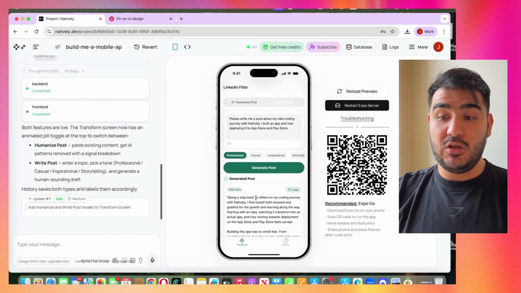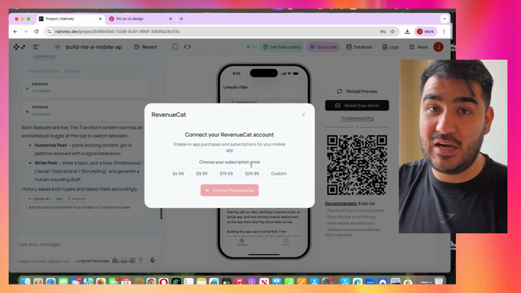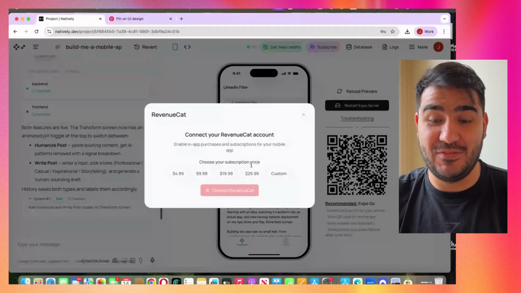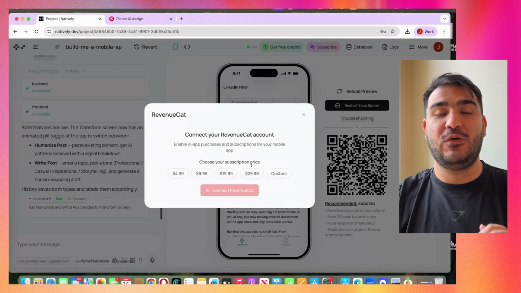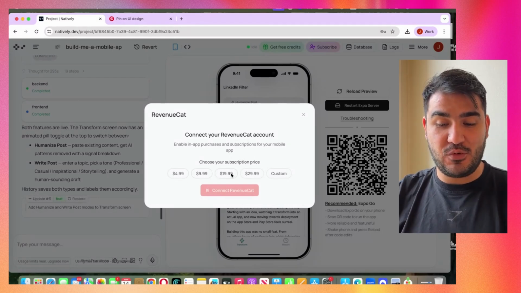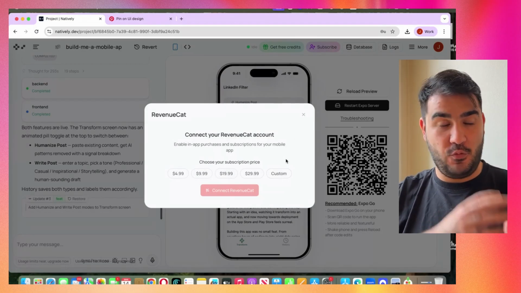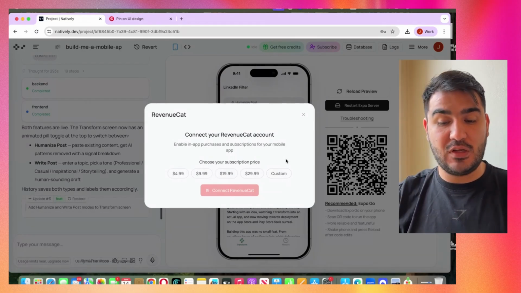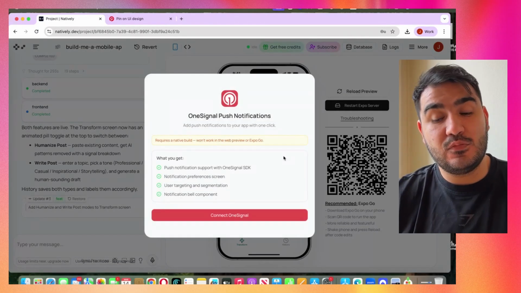And as I mentioned, there are two new features. You can now have in-app subscription for your apps built with Natively. So you can start charging people money for using your app. You can choose this price, or you can choose a customized package. You put in your price, then connect RevenueCat, and it is all done with Natively.